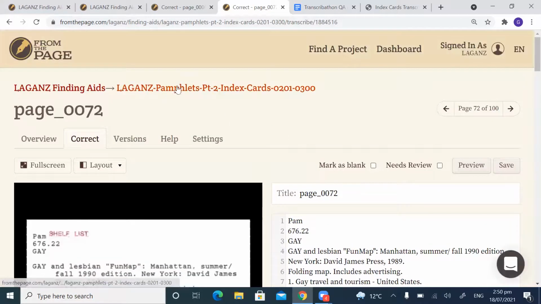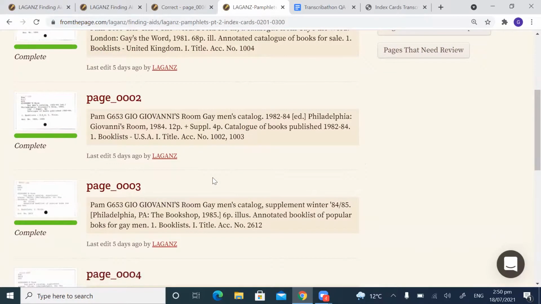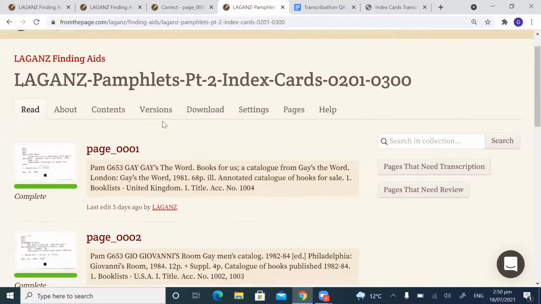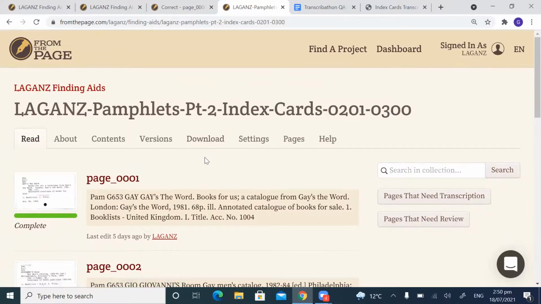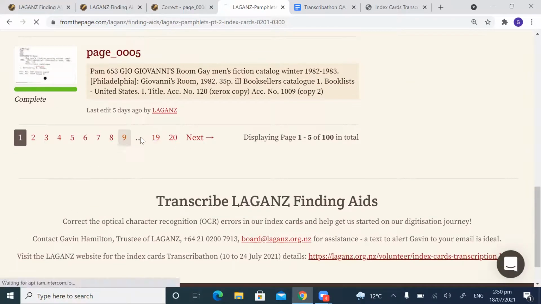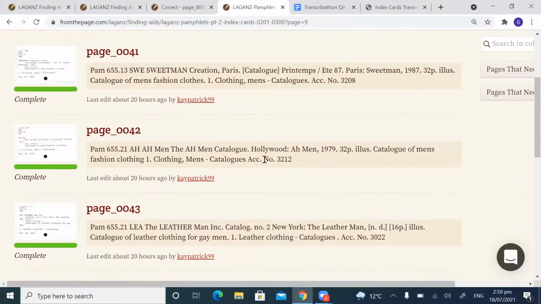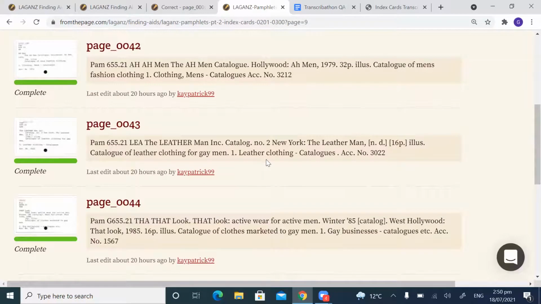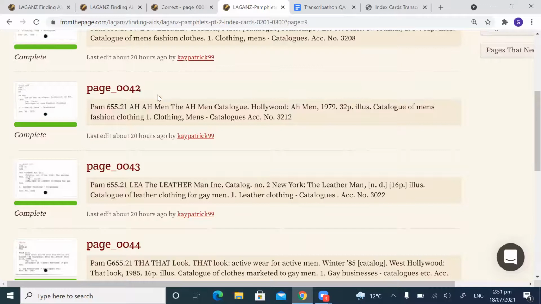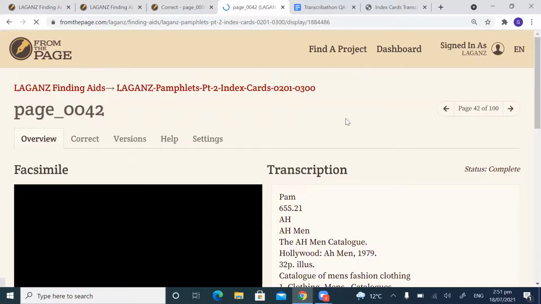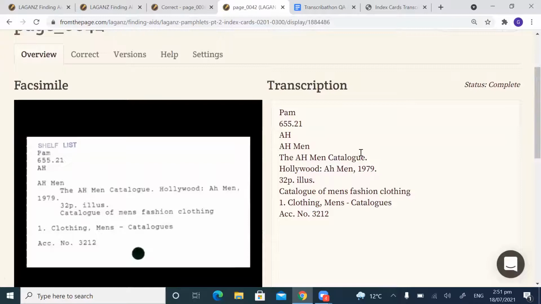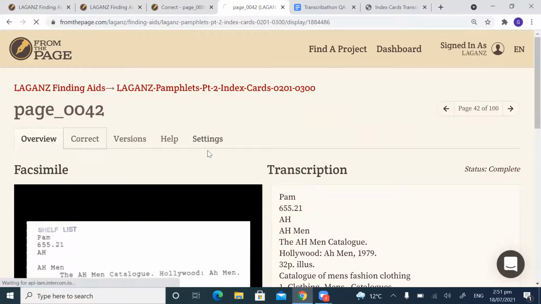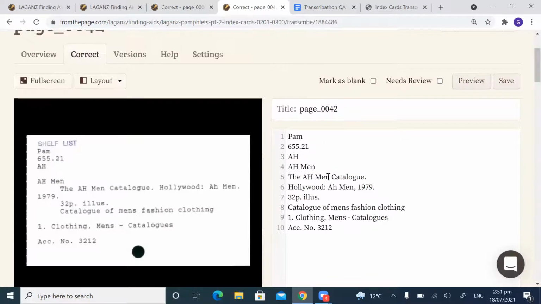Right, I'm going to scoot back to the home page. What I'm doing here by using the pages is just scooting through and looking for something that might be a little bit more unusual that I can focus on. Let's try this one for the purposes of this demo. Got to get into the correct mode. Okay, so this one is looking good.